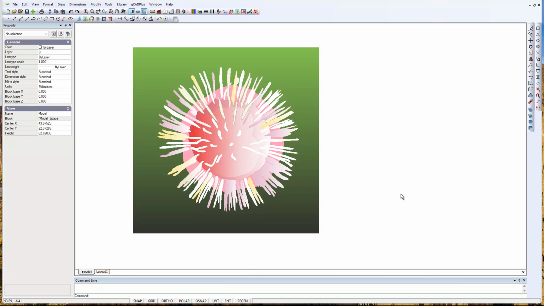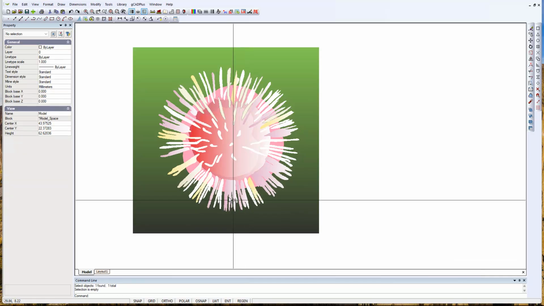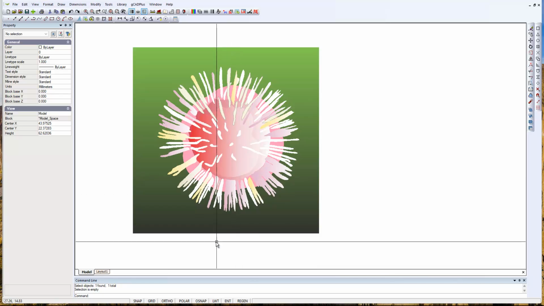A gCADPlus user wants to know how to make posters from work that she's done with gCADPlus. Here's an example. We're in model space at the moment, and each one of these is done with a polyline. It's tedious, but it has created some interesting artwork.